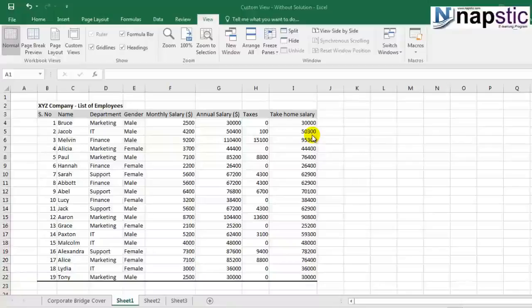Let's now understand this Excel tool which will help you have a custom view of your data set. Now this custom view is primarily used to create a screen layout which you may want to use time and again in the future. For example, we have this data set of XYZ company with the list of the employees, their department, the gender that they belong to, monthly salary, annual salary, taxes, and take home salary.